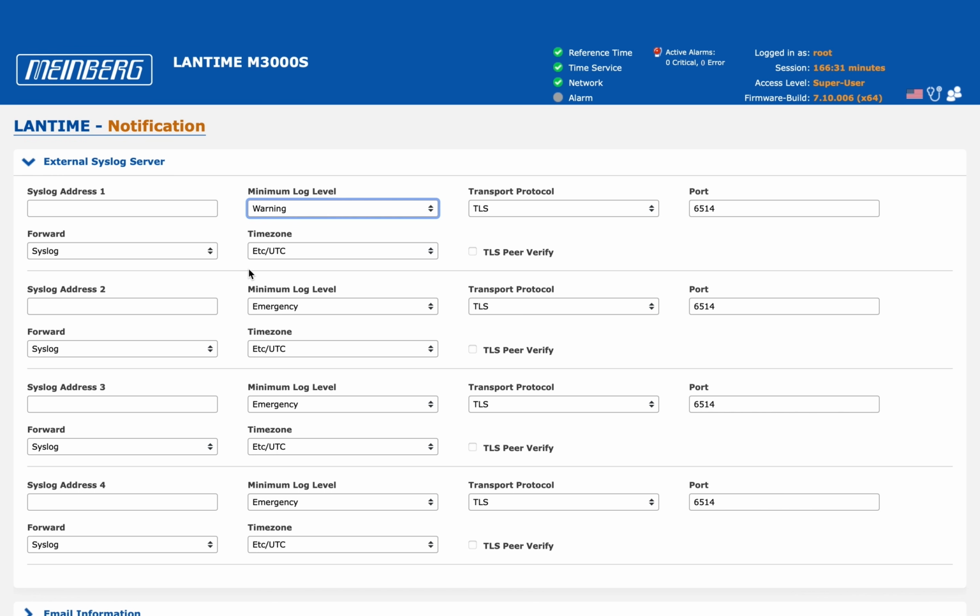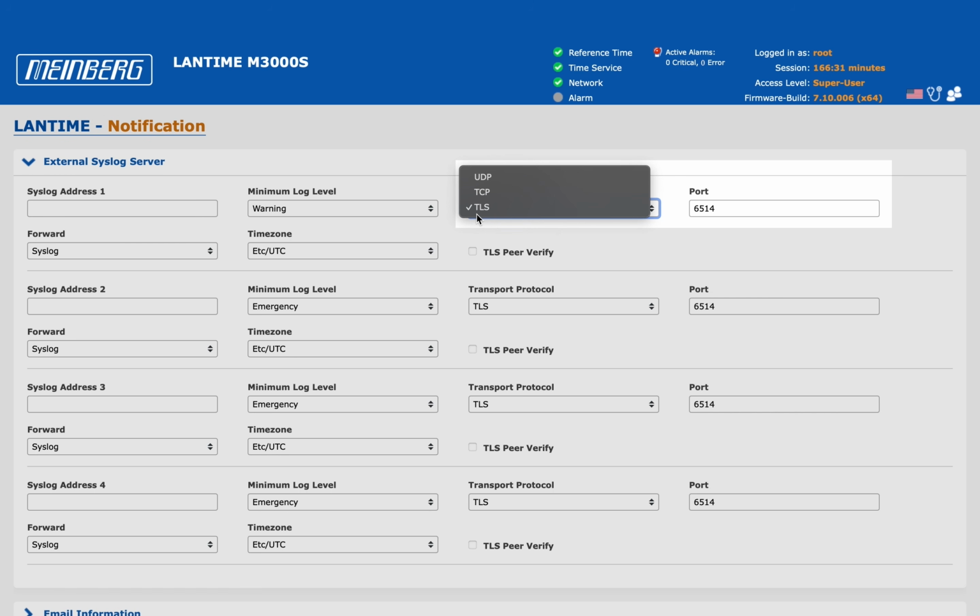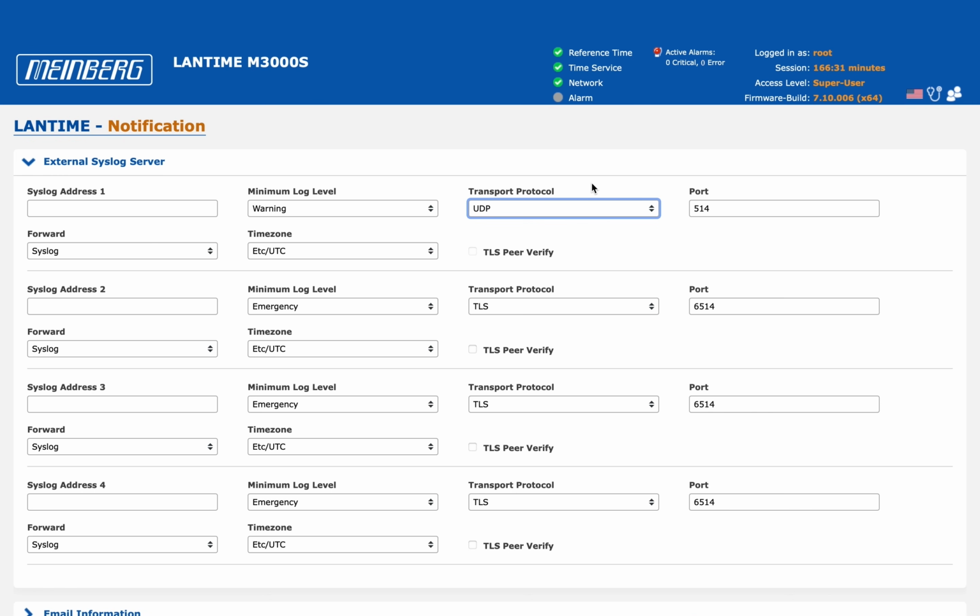The transport protocol and port specify how Syslog messages are sent. Make sure that your Syslog server is configured to expect these. UDP port 514 is pretty much the standard, but you can also send messages over TCP, and it's also possible to send them encrypted over TLS, for which you must have a certificate configured. If you want to have the certificate of the Syslog receiver verified, you can also enable TLS peer verify here.